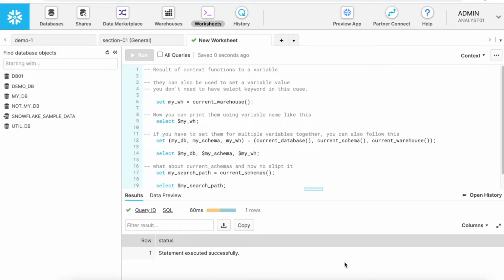In the last section, we learned how to use the context function in general terms. Let's see another use of the context function and how it can be used to set a variable value. Here we have a construct called set my_warehouse, and I am using the context function called current_warehouse. One thing to notice here is that I'm not using the select keyword. You don't have to use the select keyword. Simply select this statement and run it. What it has done is take the output of this statement and set the value to my_warehouse as a variable.